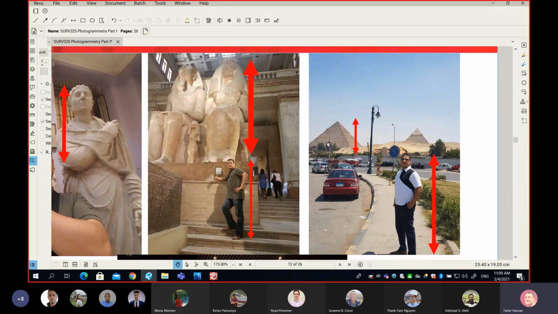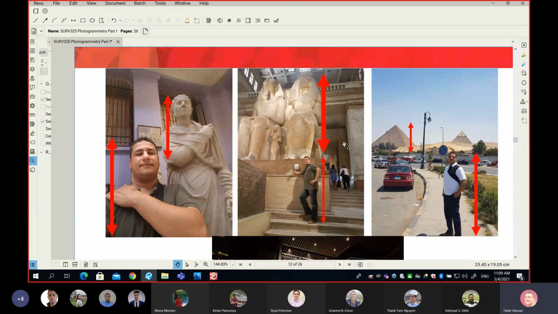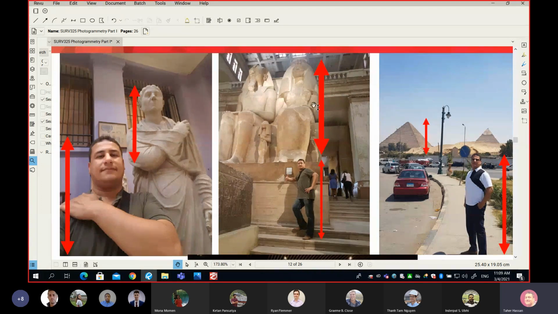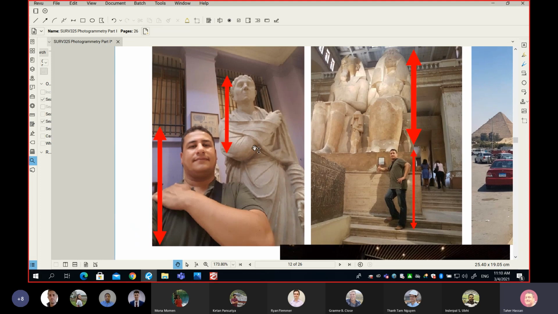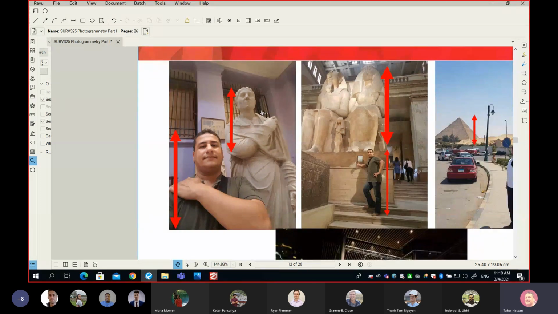One more thing. Which one is bigger, me or my ancestors? You can see we're almost the same height here, and I'm a little bit closer to the camera. So they are bigger than me for sure. This is another example: I'm standing next to a statue, and it looks like we're almost the same height.